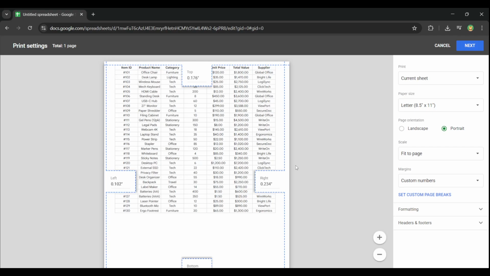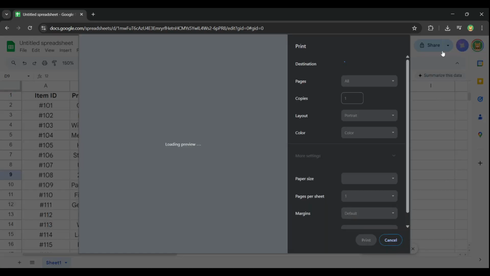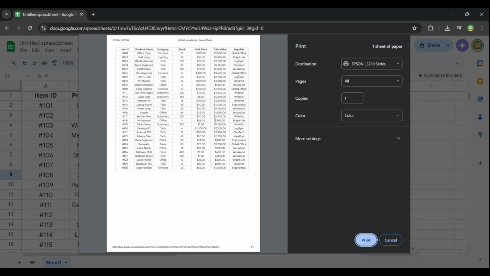When you're happy with how everything looks, click Next. That action saves your margin choices for this print job, so your layout is preserved the next time you come back to print or export. And that's it. The simple hidden path to perfect margins in Google Sheets, right inside Print Preview.